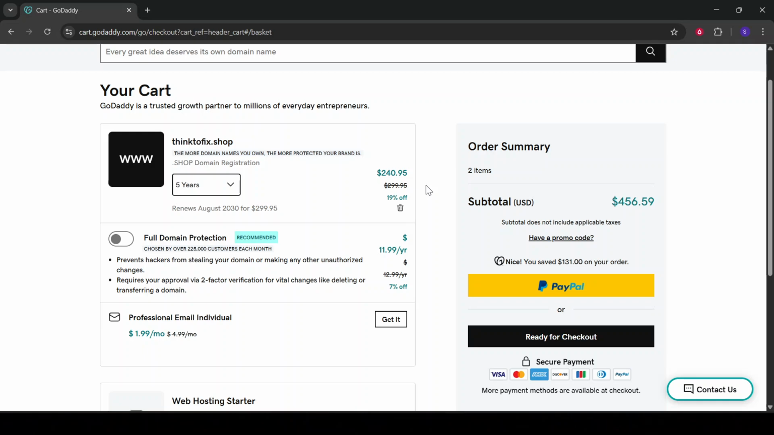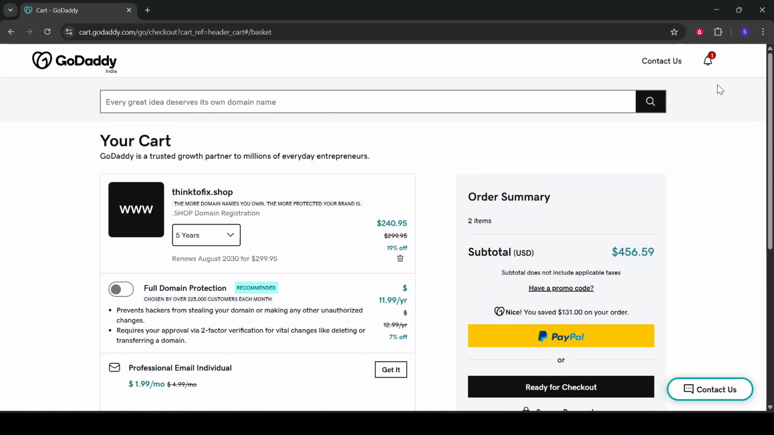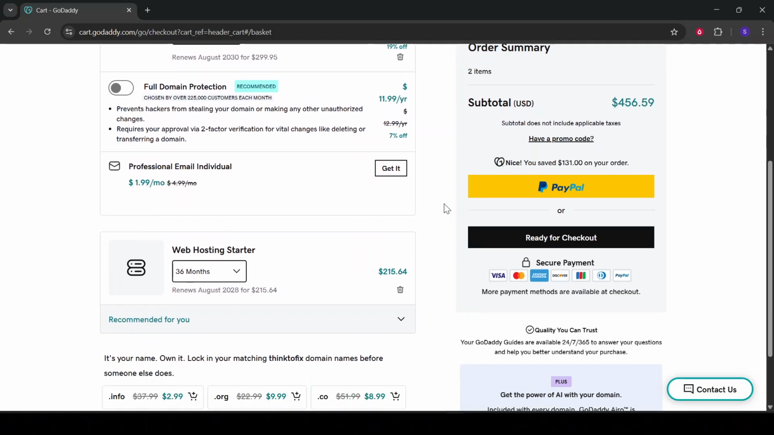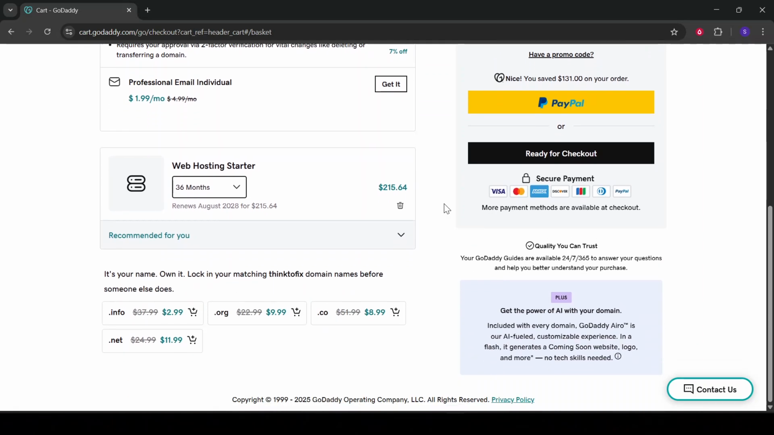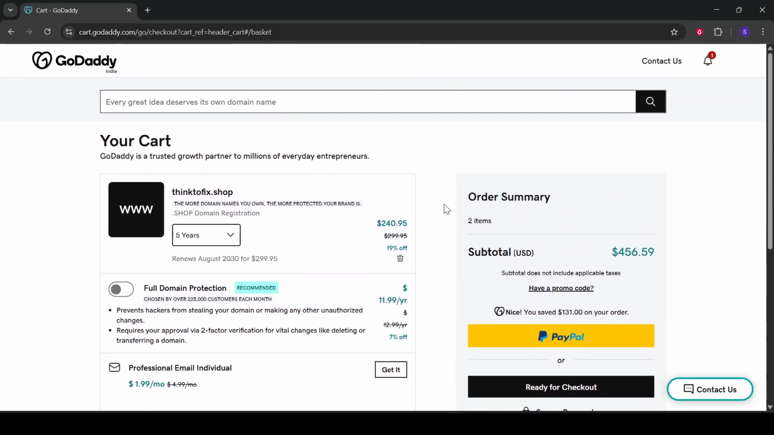After your domain and hosting are connected, it's finally time to build your website. GoDaddy offers a user-friendly website builder that's perfect for beginners. You can pick from a variety of templates that match your style and industry. Once you choose a template, you can start customizing it with your images, text, and other elements. Drag and drop tools make it easy to adjust your layout exactly how you like.